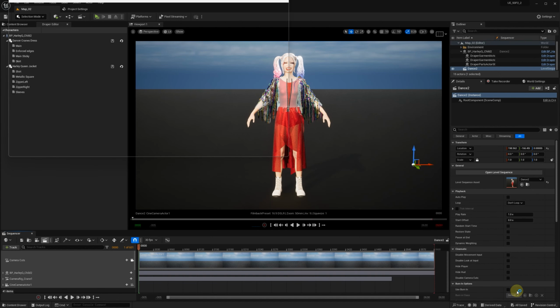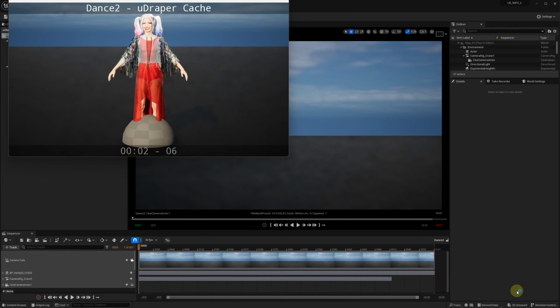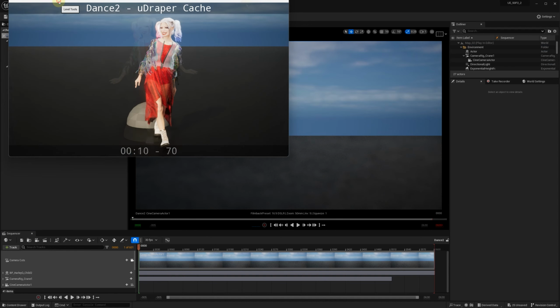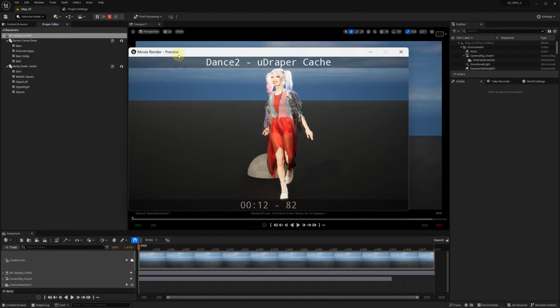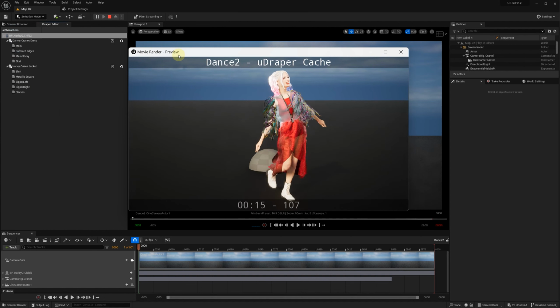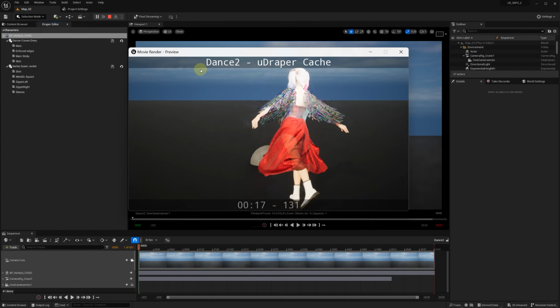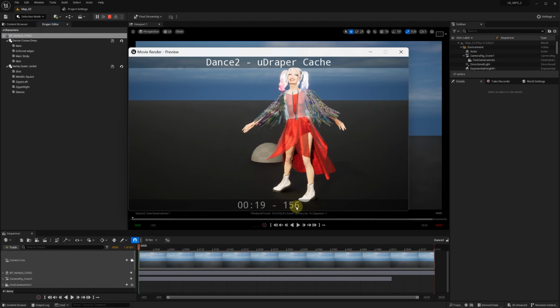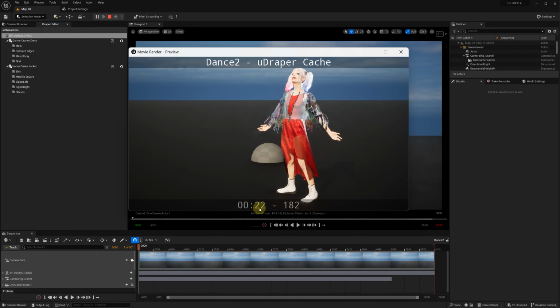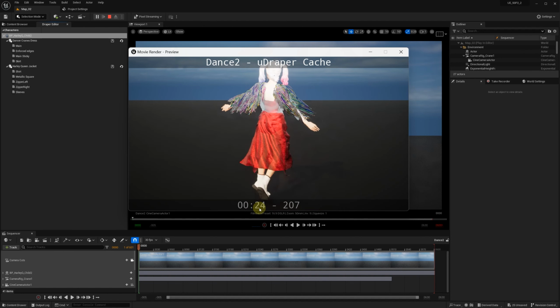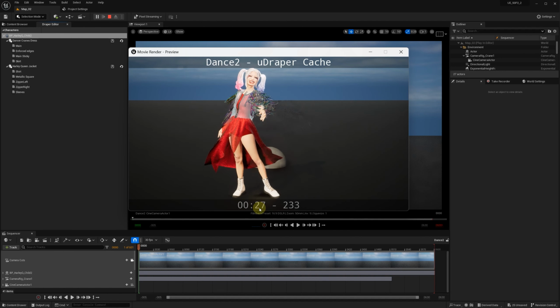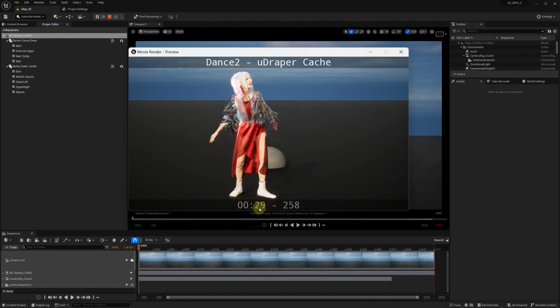A window will pop up, showing your animation while the cache is recorded. At the bottom of the window, you can see the current frame and elapsed time. You can wait until the sequence is completed or interrupted at any time. Let's hang on and allow the animation to finish.